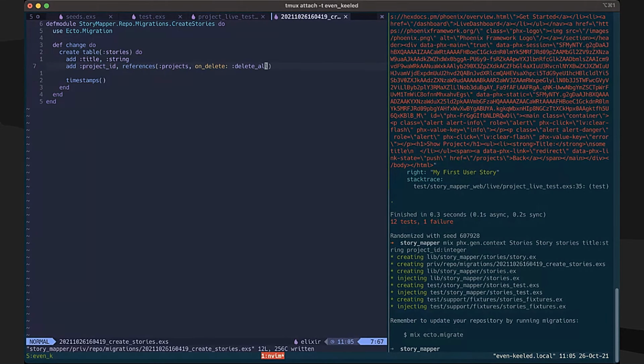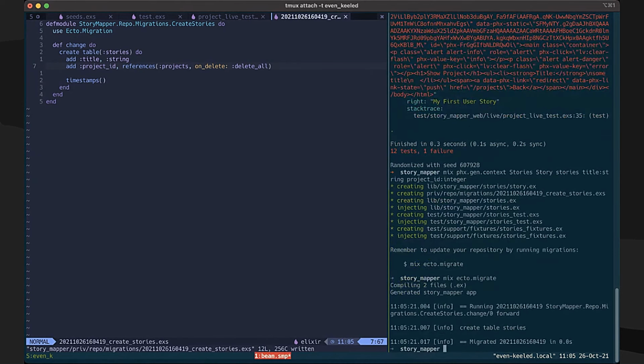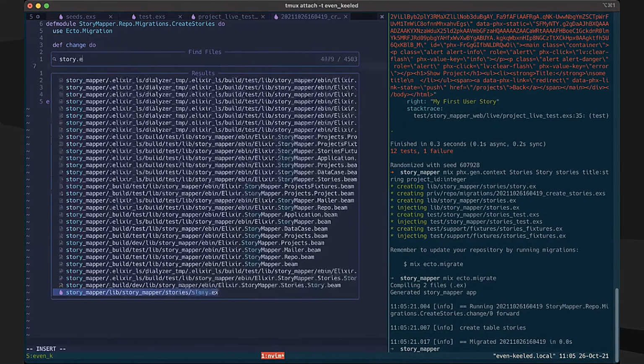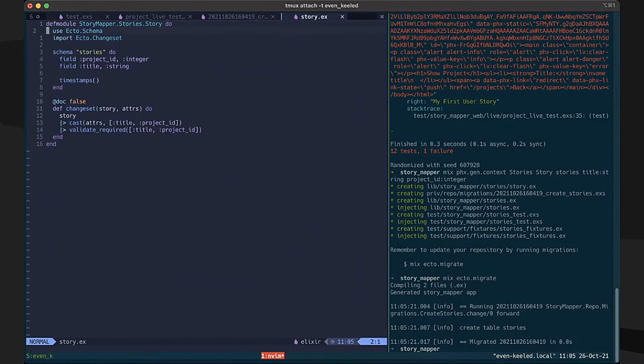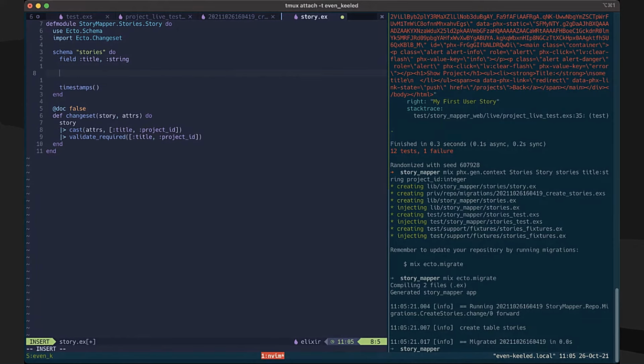Okay, so let's try migrating the database accordingly. And now we got our second table. Let's take a look at the story schema. And we actually changed our project ID from type integer to be a foreign key. And so let's revise this so that a story belongs to project, and the schema for this resource can be found at storymapper.projects.project. That's the name of the module. And let's see here.